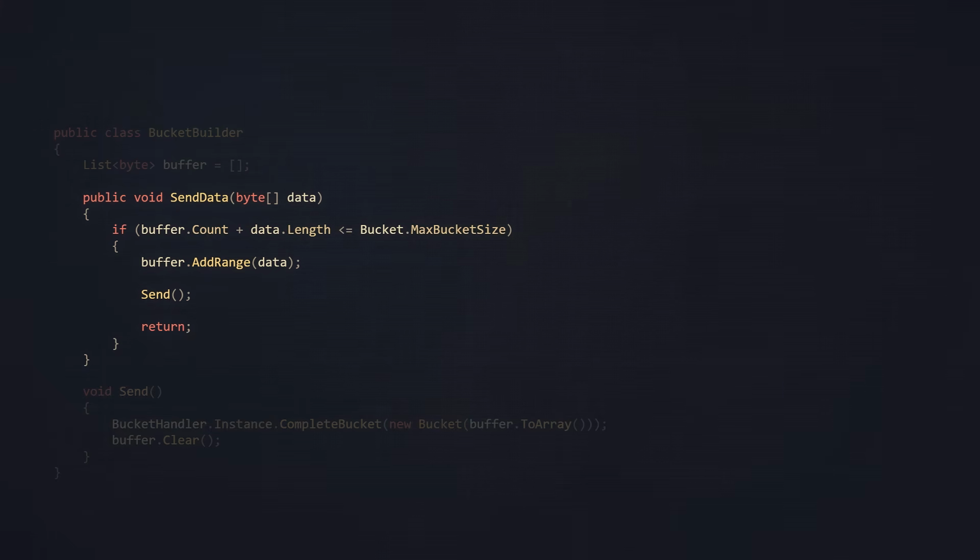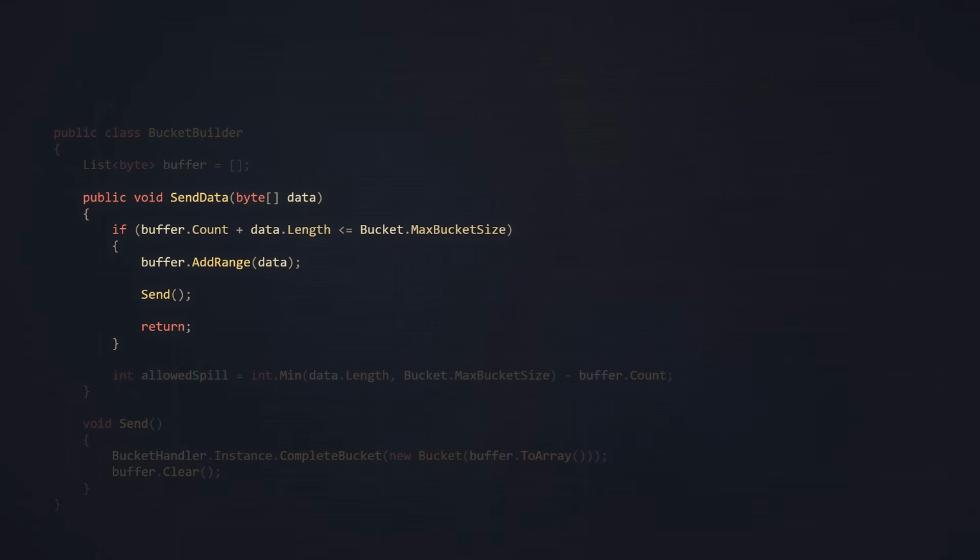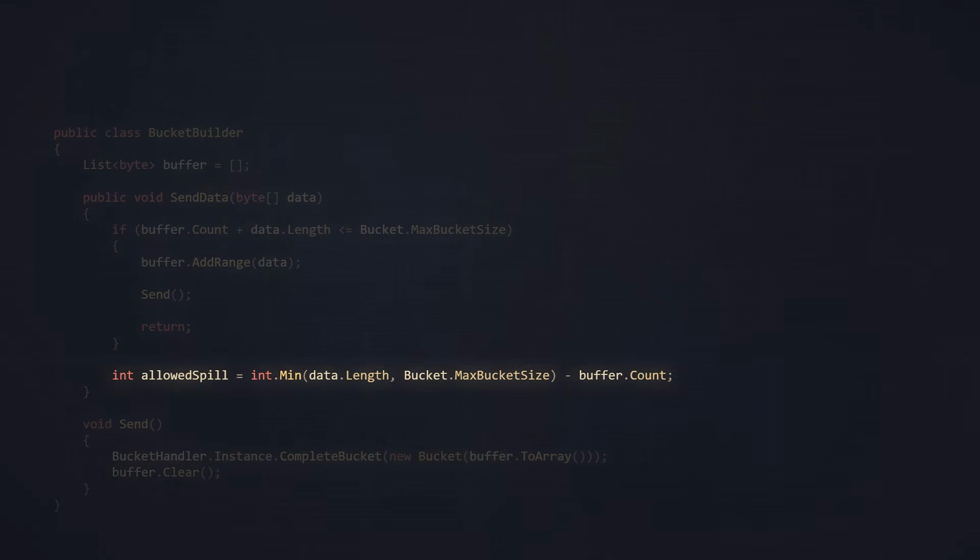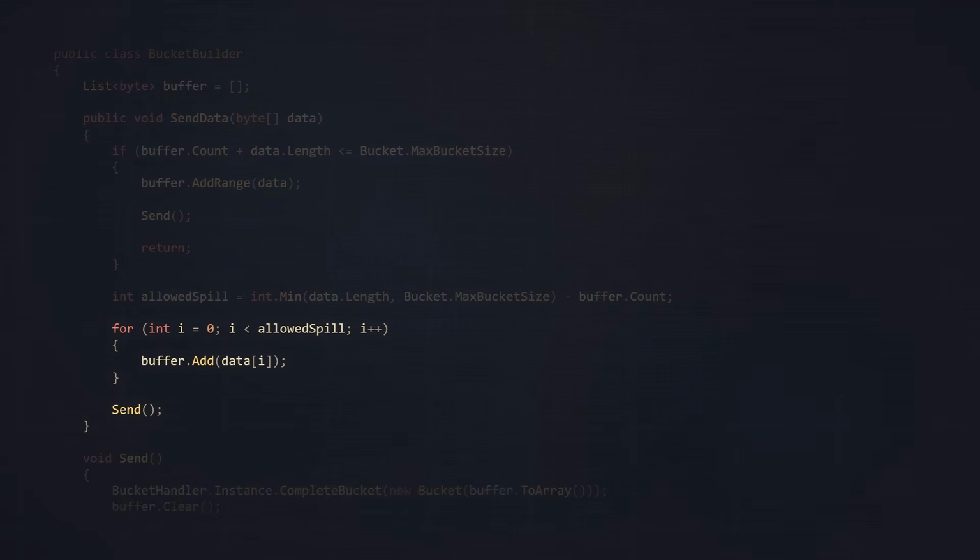Now, if we make it past that if statement, we know the data buffer plus what we already have in our temporary buffer won't fit in a single bucket. So we need to compute how much of the new data we can let in, which I'll call the allowed spill. After that, we'll start a loop that adds the spill data to our temporary buffer, which should fill it completely. Then we'll just send the bucket on its way. It's good to note that we could make this significantly cleaner by making use of LINQ or C#'s new collection shorthands, but I think the way we've written it is a little easier to read.